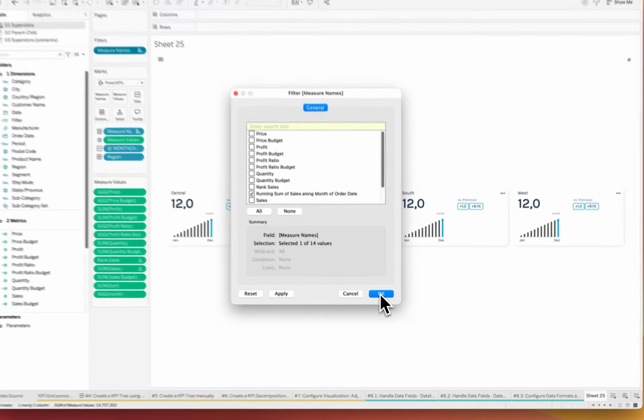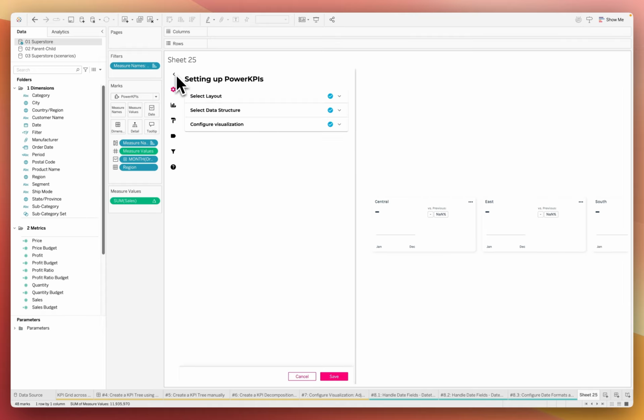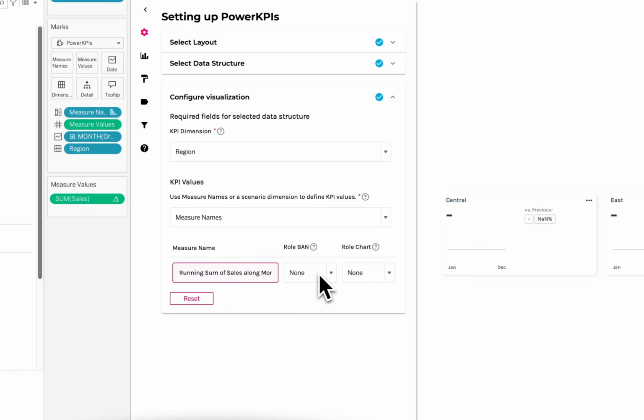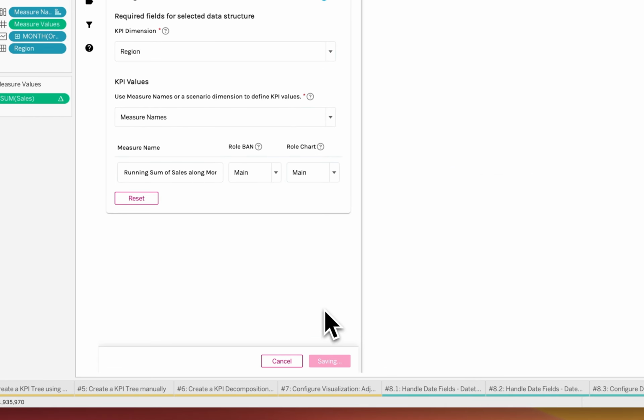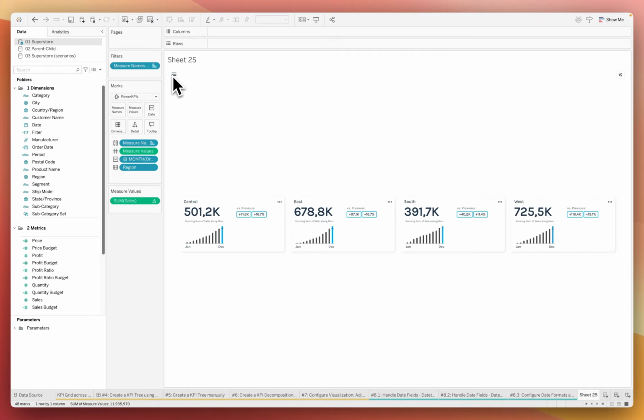Click OK. And to make it visible in our extension, we have to quickly go to the configuration menu, move to configure visualization, and set our running sum of sales as our main KPI. Click save, and then it's visible. Now, with this basic setup at hand, we need to do two things.